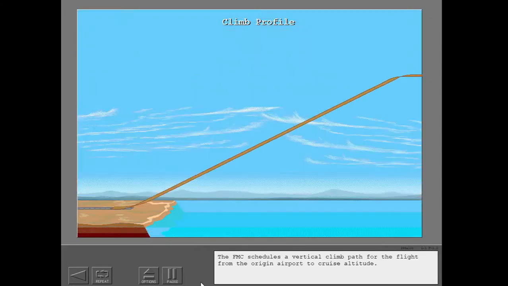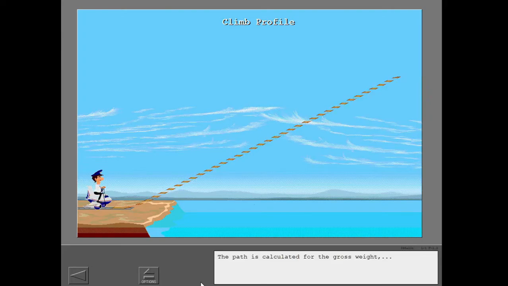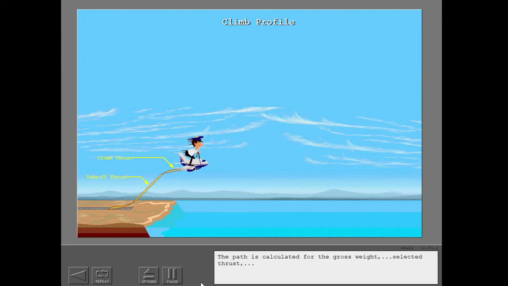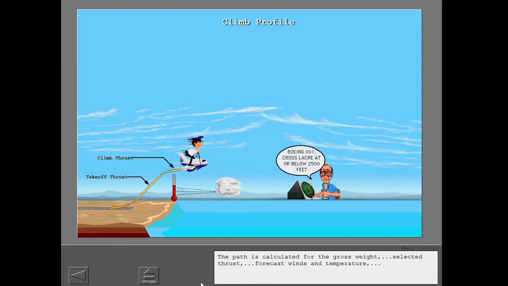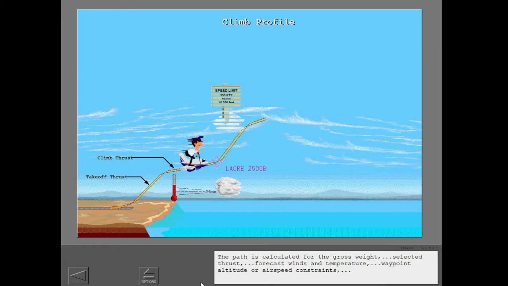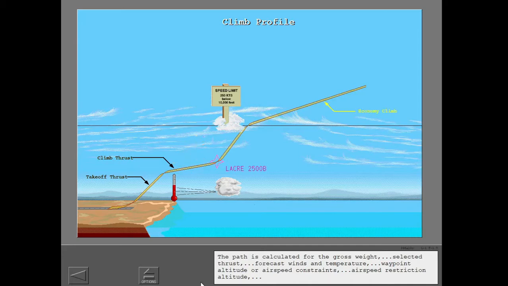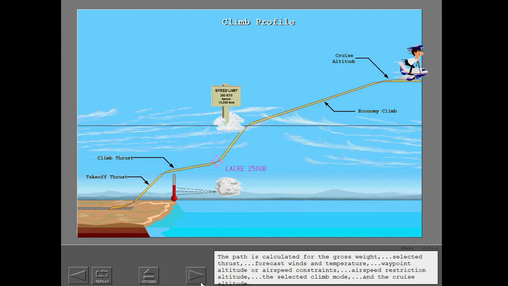The FMC schedules a vertical climb path for the flight from the origin airport to cruise altitude. The path is calculated for the gross weight, selected thrust, forecast winds and temperature, waypoint altitude or airspeed constraints, airspeed restriction altitude, the selected climb mode, and the cruise altitude.